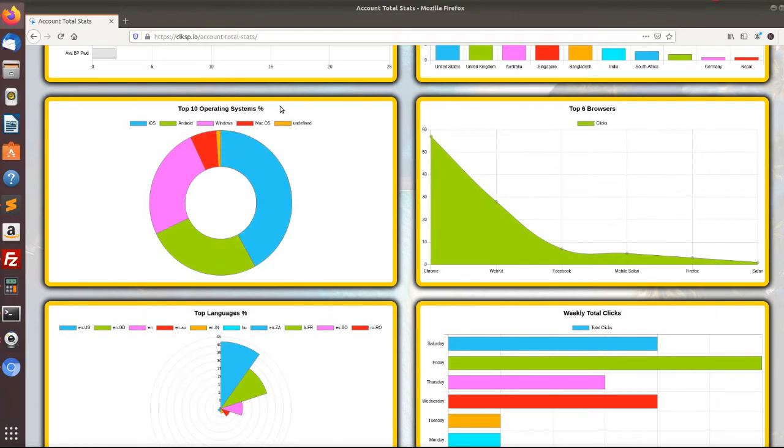And right here's the top 10 operating systems, so you can see that iOS is the top operating system, so that's Apple, iPhone, and then Android, and so on and so forth. You can see the percentage of each device that's used. And right here you have the top 6 browsers. So you can tell what browsers people are using mainly to visit your links, and you can use this data to optimize your web pages towards certain browsers if you wish.